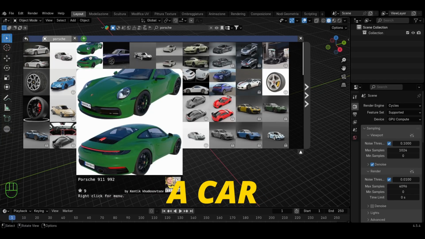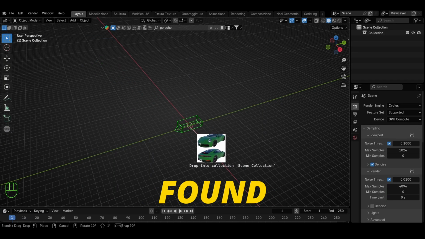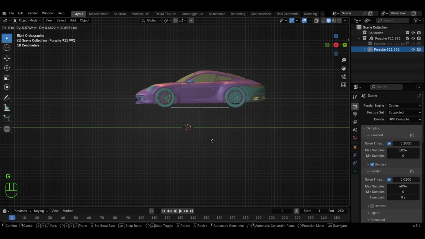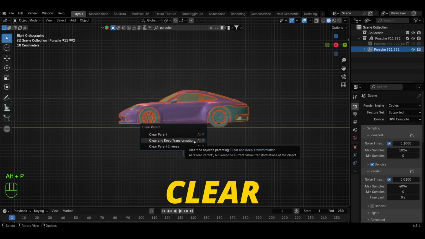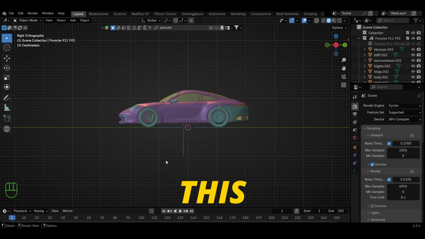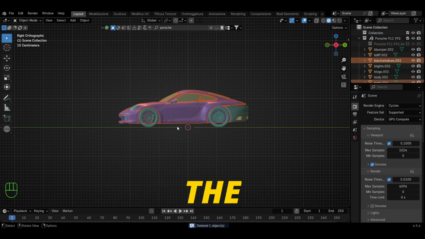So first we choose a car to animate. I'll use this Porsche that I found for free on BlenderKit. First, I select everything by pressing A, and then I press Alt-P and choose Clear and Keep Transformations. This way, the car is no longer constrained to the empty.